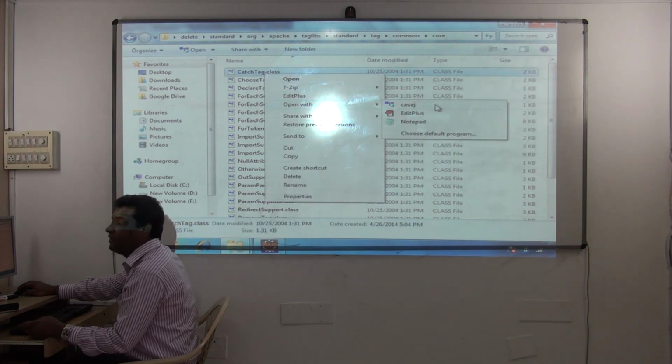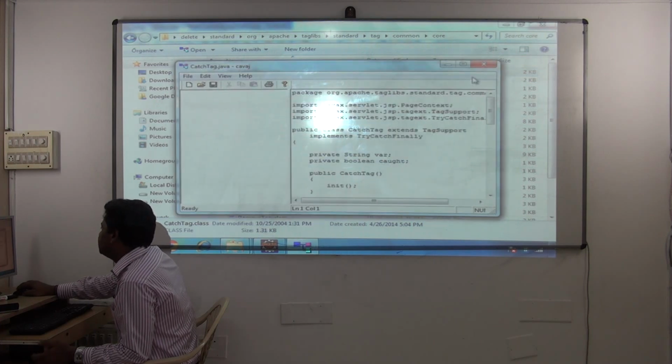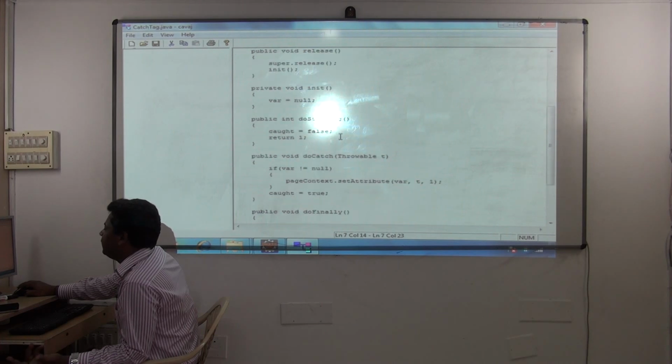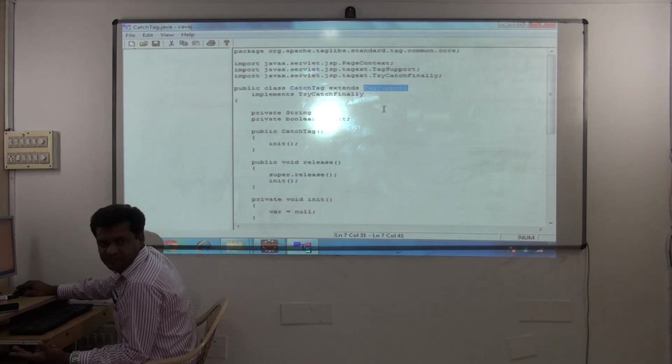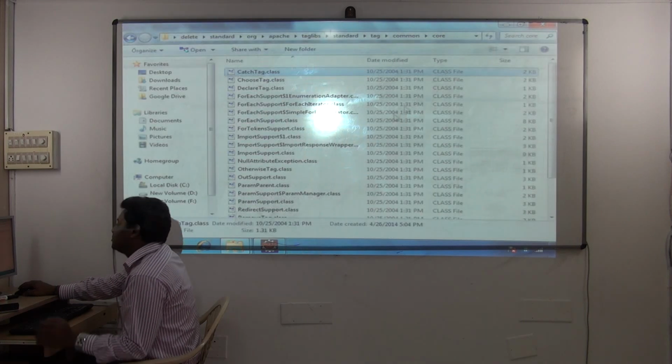Open with, and if you want, you can decompile it. Okay, it could not. Fine, see this. This is the catch tag, and it is implementing all that logic. They are implementing it with tag support, same thing. This is how it works. Are you clear? So that's the source code.